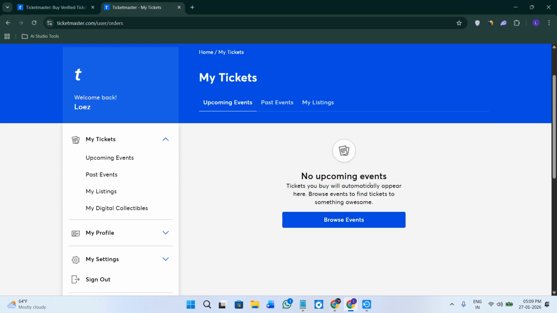So you can only download your tickets from a computer. So you will see the download option over here. Simply click on that and a PDF will be downloaded on your device.